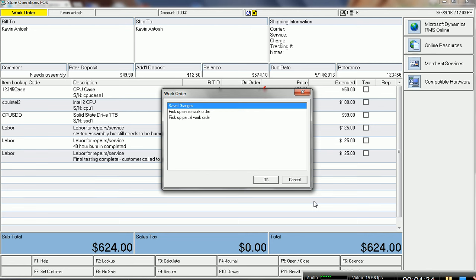Okay, so I mentioned partial. The idea behind partial is maybe there are two computers on this work order, or two separate repair products. Take your pick of scenarios. This would allow you to just pick up partially, maybe just one computer, things like that. So that's kind of an overview.